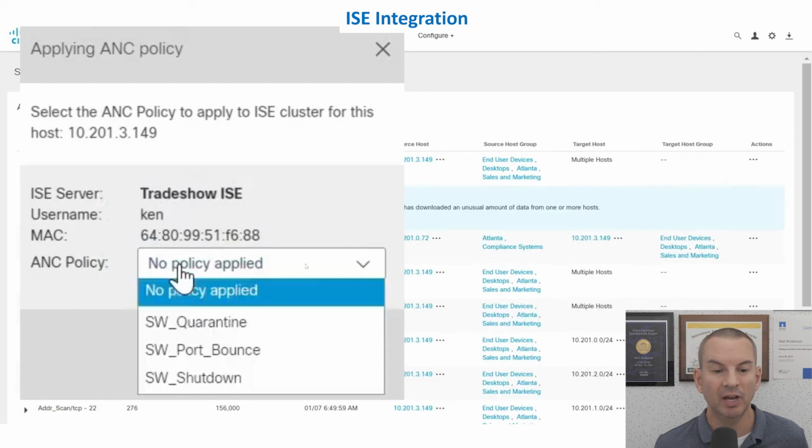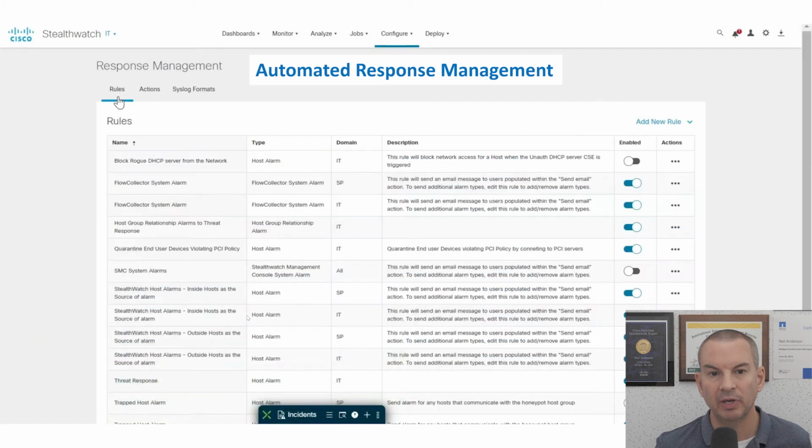When we see that, then what we can do is we can click on that host. And if we've got the ICE, then we can quarantine that host. So we take it off the network until we go and disinfect it, remove that malware. So that was doing it manually.